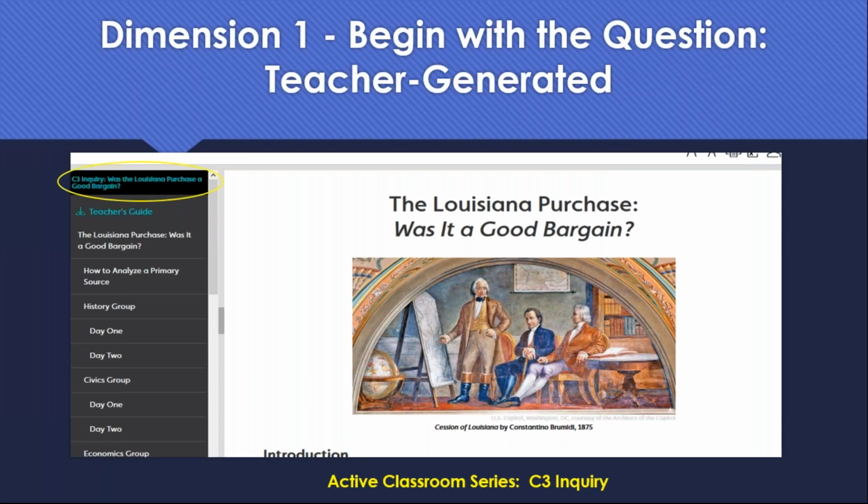But I'm going to highlight several different series from it so you can see how the C3 dimensions are built in automatically. This particular series is called C3 Inquiry. And I did several screenshots, so we're not looking at Active Classroom live, but these are screenshots of what you would see as you log into that. This particular one provides the question with you in any C3 inquiry lessons. You'll see the question right off the beginning page. So this one would be a middle school U.S. history probably. The Louisiana Purchase, was it a good bargain?